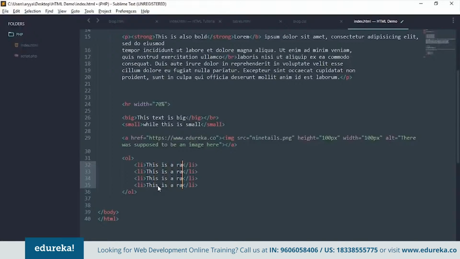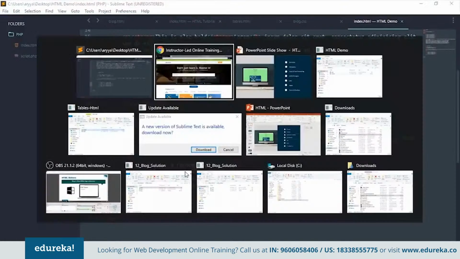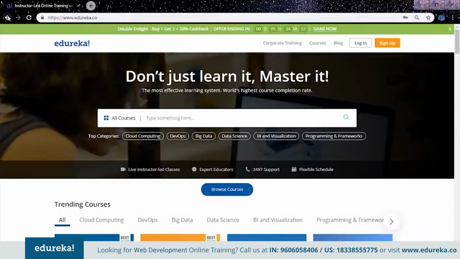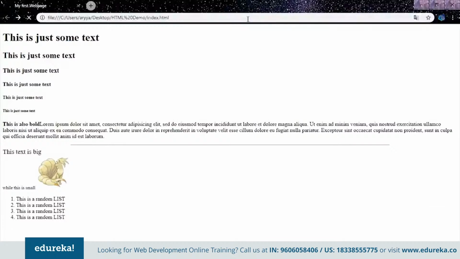This is a random list. So list items are actually going to be the things that you're going to list out. So these could be anything that you're listing out. You could list out your favorite dogs, you could list out your favorite chocolates, or anything like that. Let me just show you what that looks like. Let's go back to our page. And this is what it looks like.